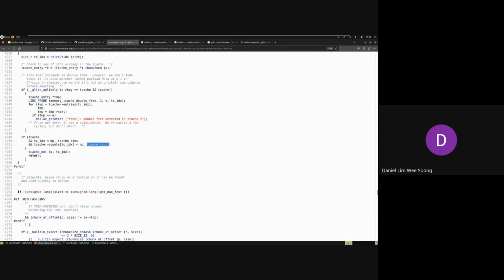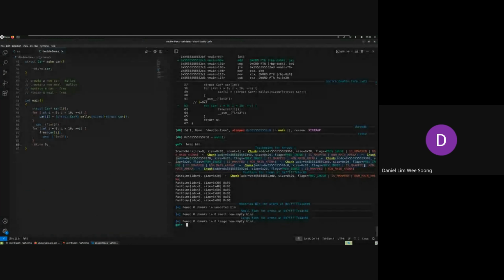I think it's this one. Never mind. So the important thing is there's only 7. 7 is the maximum, and then after that it will put inside fast bin. So let me share a bit about fast bins also. Fast bin, you see there are 7 fast bins, and each one has a size. So objects of different size will be put into different fast bins.